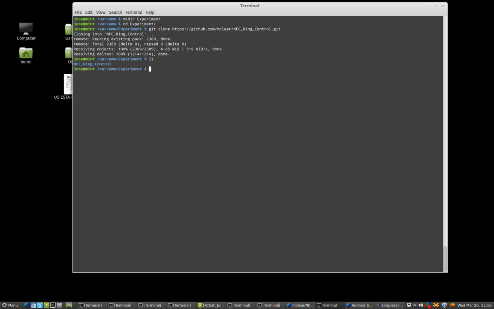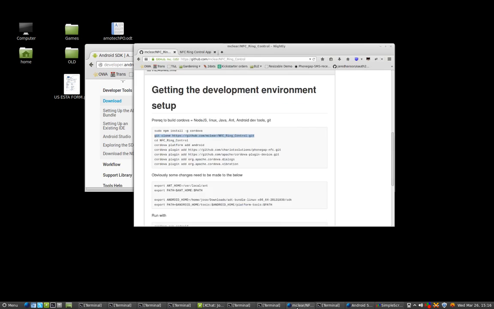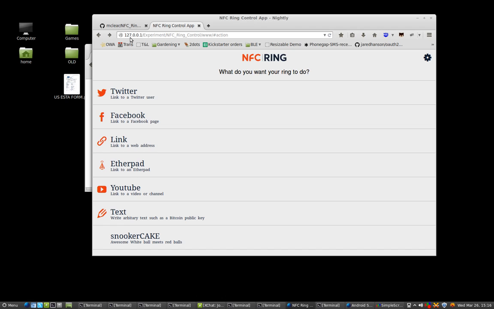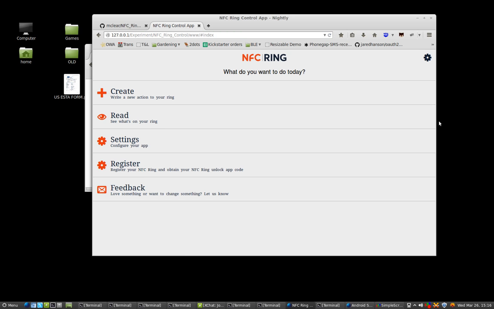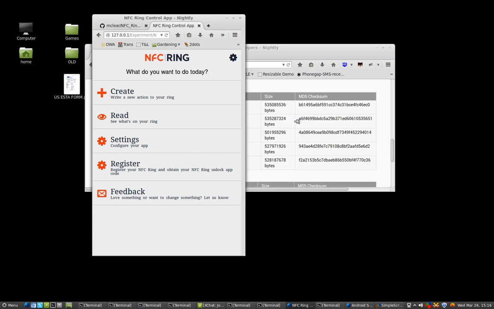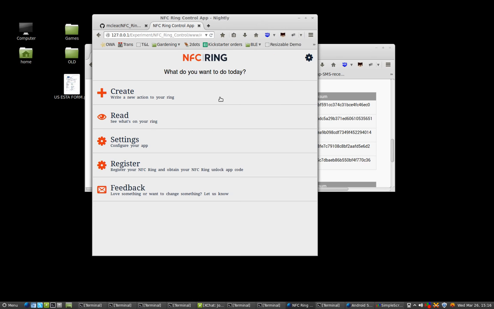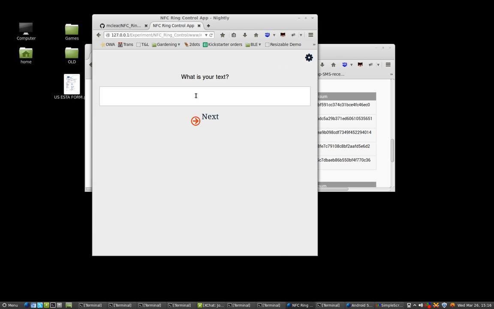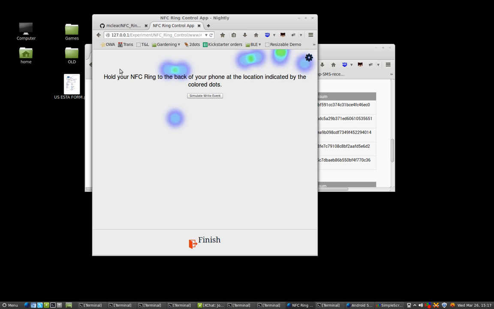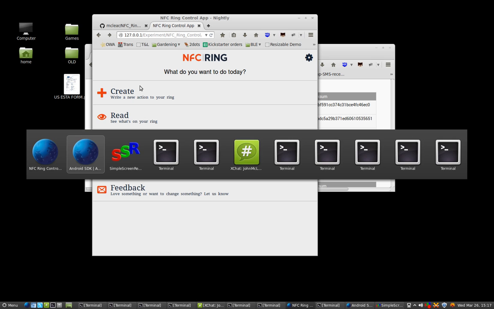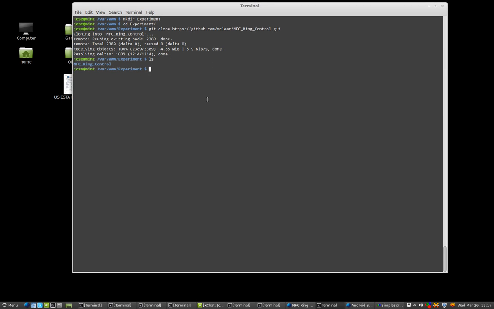So that means that we can literally now go to 127.0.0.1/experiment/NFC Ring Control/www, and then let's just drop it to the root. There you go. So this is the actual mobile app, but it's running in the browser because it's Cordova, because it's HTML, JS, CSS. So we can look through and do all the functionality. It does all of the queries as if it was running on that app.